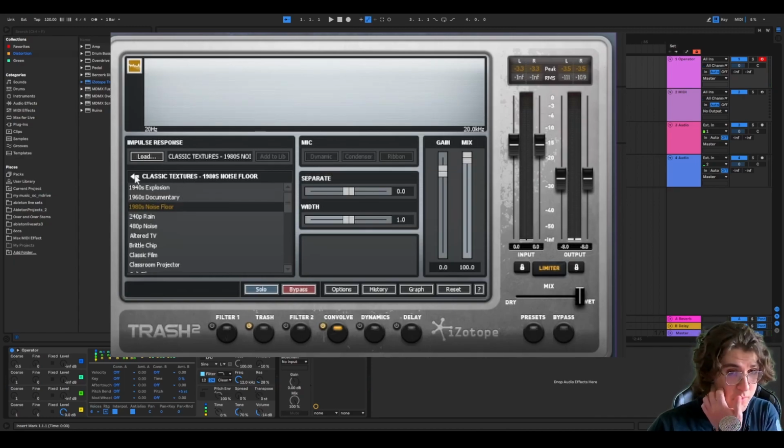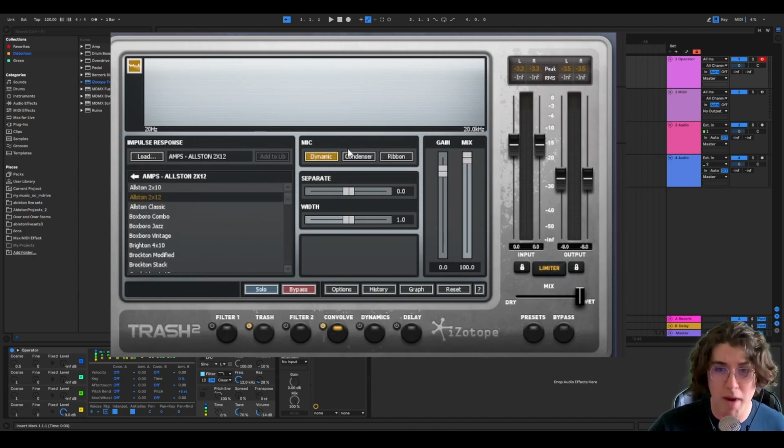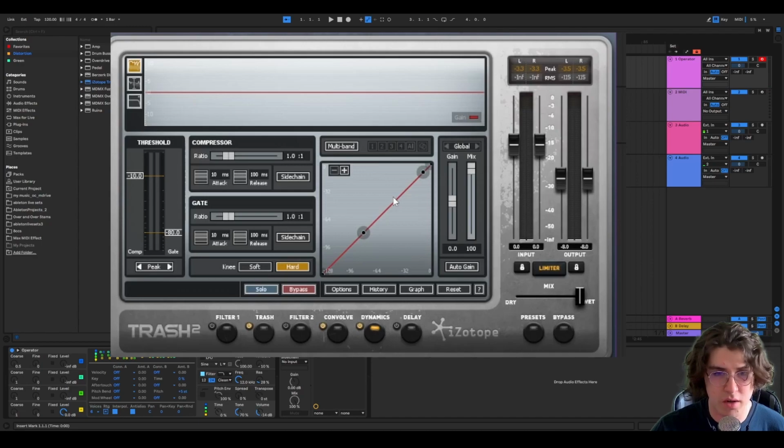And then for some of them, I believe mostly the amps, you're going to have a choice of what microphone was being used and how much you want to separate the convoluted sound, how wide it is. Really versatile. Probably my favorite part. And then your dynamics section is pretty standard. I typically just do dynamics outside of trash, so I haven't messed with this section a bunch. But same thing, you're going to have multiband compression, a gate, a limiter, global gain, all that fun stuff.